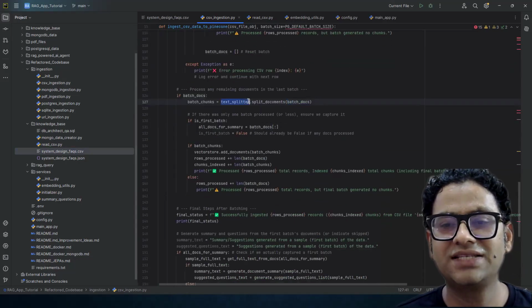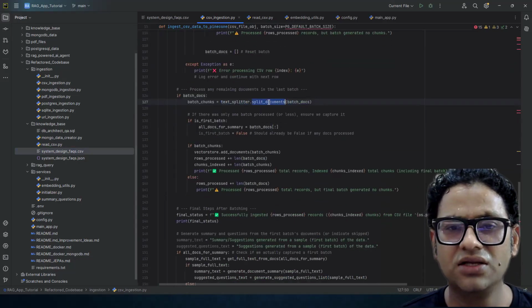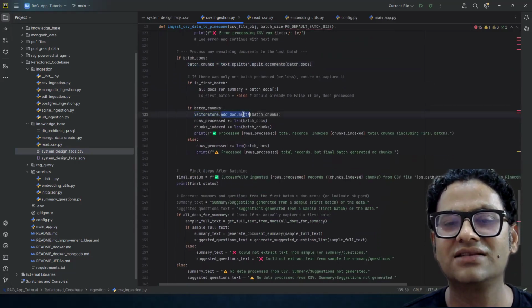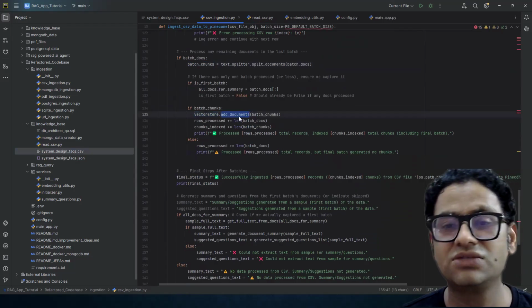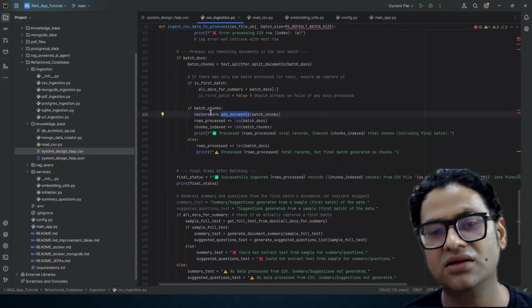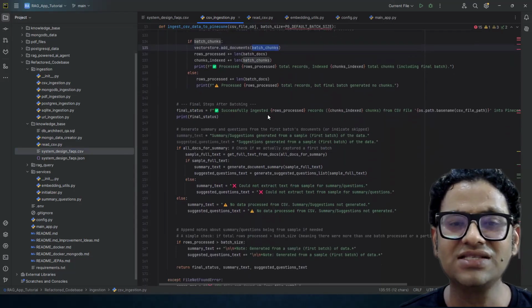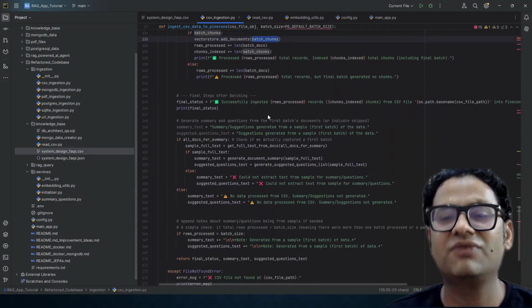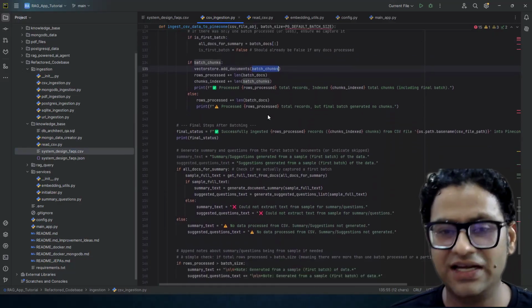Cool. So it just splits the document and gives us a batch chunk, and then the batch chunk is going to be added to the vector DB by this vector store add document method, right? Once we have this, then we are golden, right? Because our entire CSV data will be loaded to the vector DB.